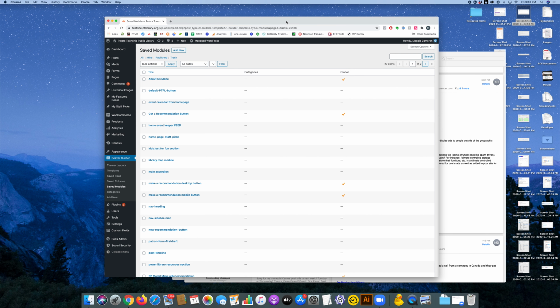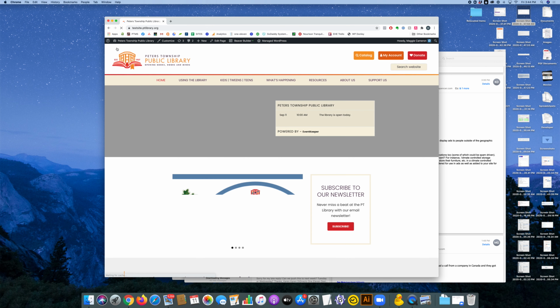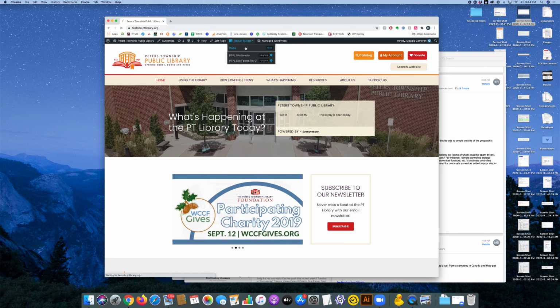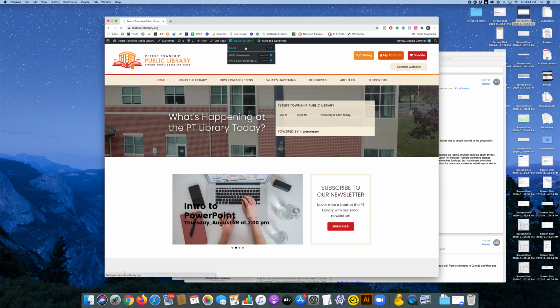Okay, we're going to add a site-wide pop-up to the Peters Township Library test site. I'm going to go to the home page first of all, and open up Beaver Builder for editing, and this would be the same process on the live site.